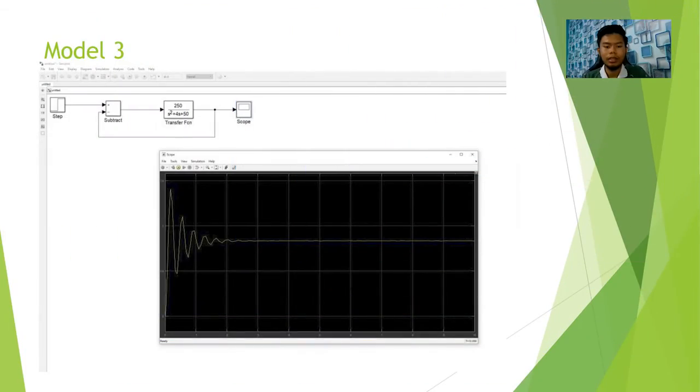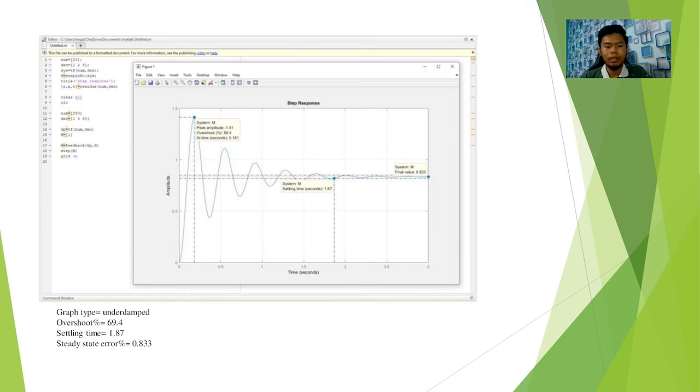My name is Muhammad Naim Sazim Nur Azam. I will explain about the Model 3 and Model 4 results. First, Model 3. This is the simulating graph. This is the graph that we get with coding and the full characteristics. The type of graph is underdamped.